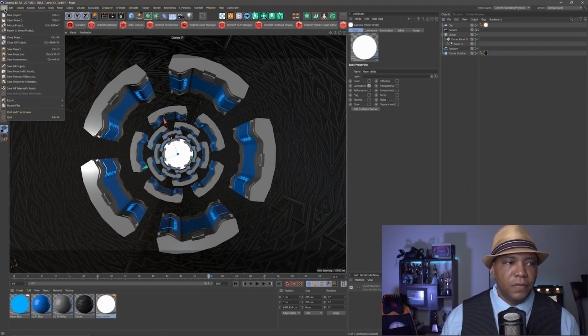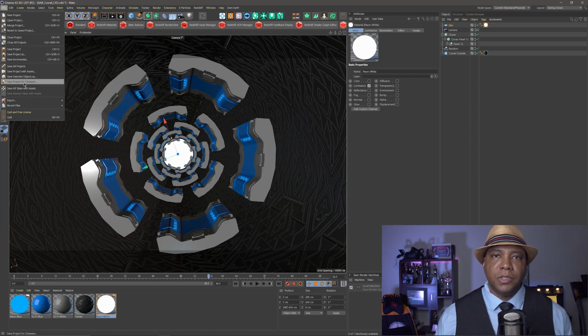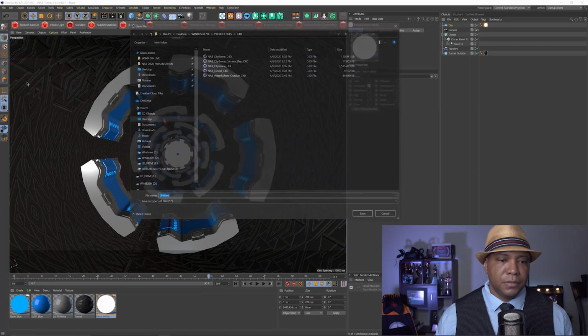So you want to come up to File and then come down to Save Project for Cineware. This is something that's new in version R21. If I was using version R20 and I believe 19, it's called Save for Melange, but it has the same principles behind it. So we want to click here where it says Save Project for Cineware.